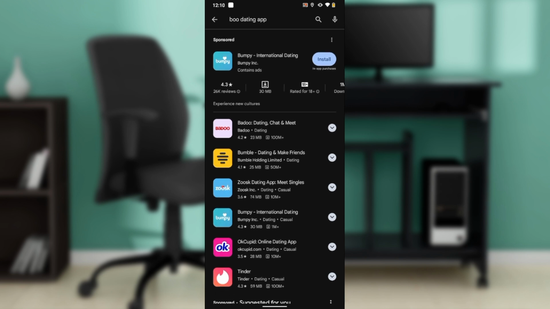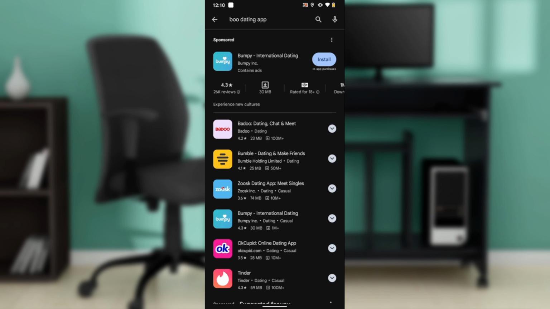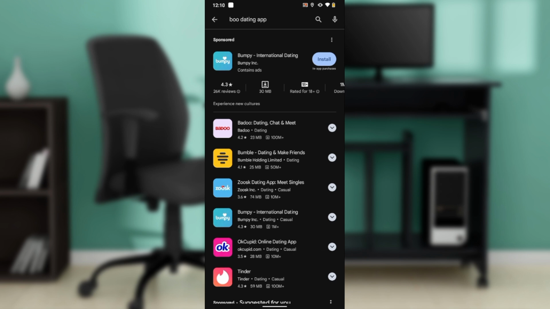But if you're using any eligible location, let's say you're using a VPN and you switch to the United States of America, and you come over to your Google Play Store and you type in Boo dating app, it's going to be displayed right here, just like all of these apps are. So just go ahead and click on the install button that you're going to find.